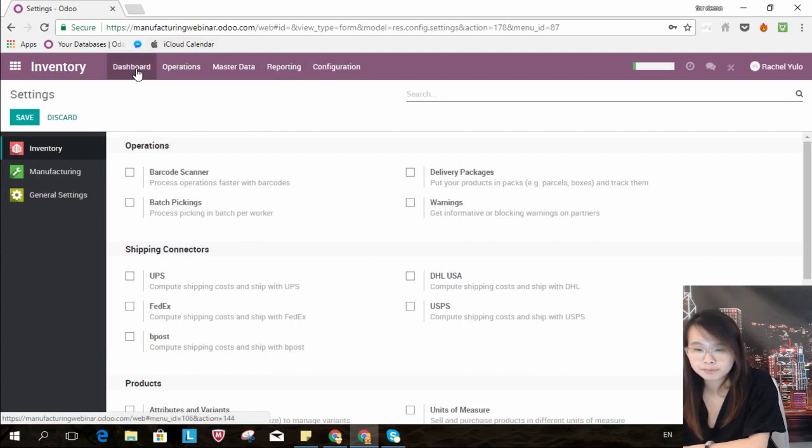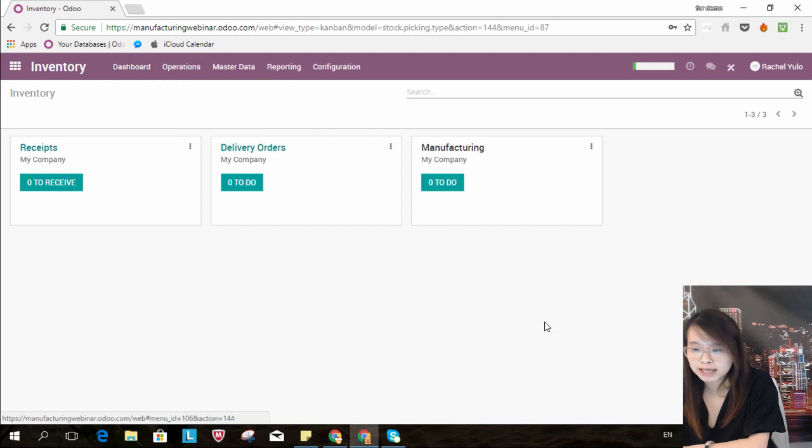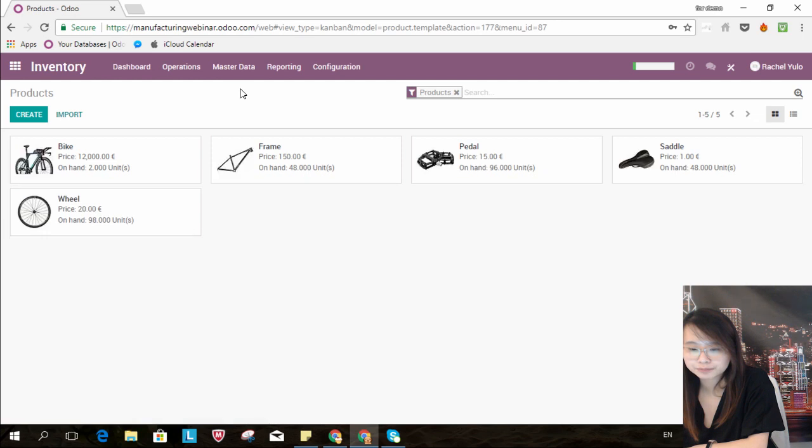All right. But for now, let's go back to the dashboard and I will show you how to set up the bill of materials. So we just have to go to the products through the master data, then click on products. You can see that I've created some products for this particular company already. So this is the bike that they manufacture.